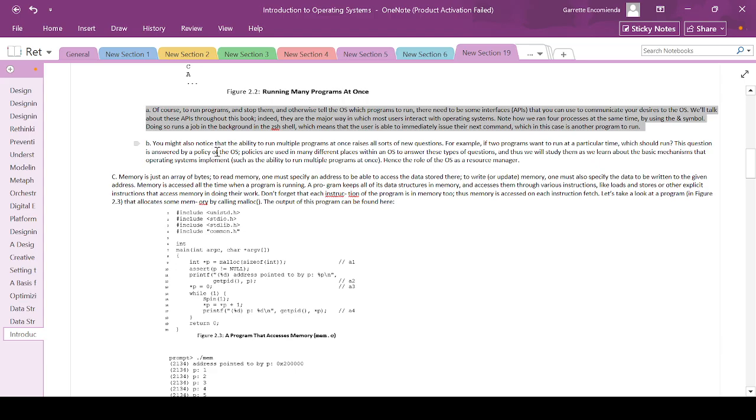You might also notice that the ability to run multiple programs at once raises all sorts of new questions. For example, if 2 programs want to run at a particular time, which should run? This question is answered by a policy of the OS. So if you're running multiple programs, how do you decide which to run first? Those are decided by the policy of the OS. So still the OS, but more specifically the policy of the OS.